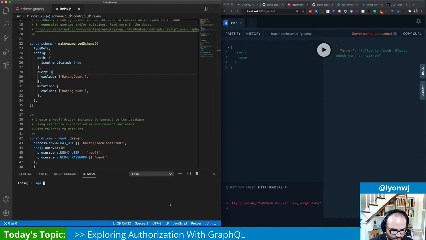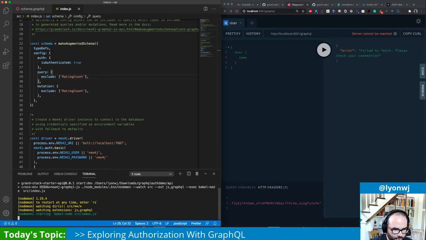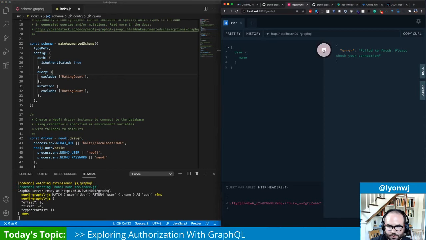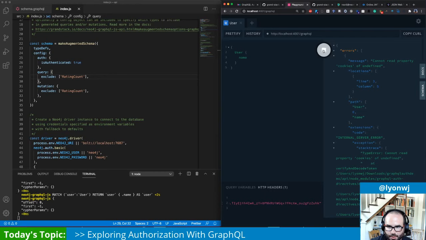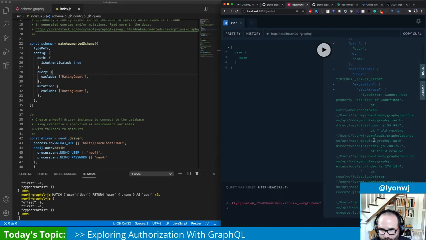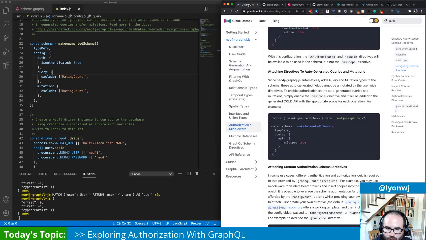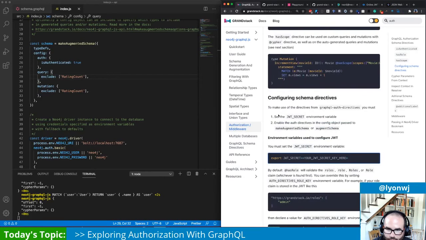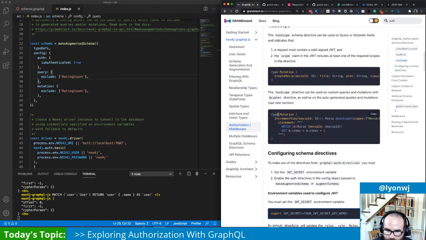Oops, failed to fetch because I need to restart our GraphQL API. Okay, server ready. Cannot read property cookies of undefined. So let's see. What did we miss here?